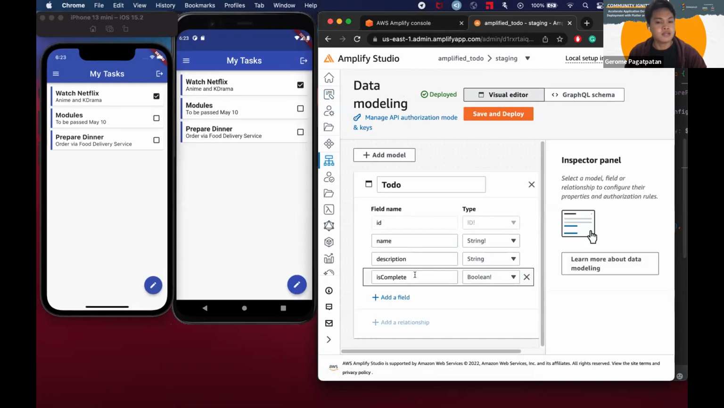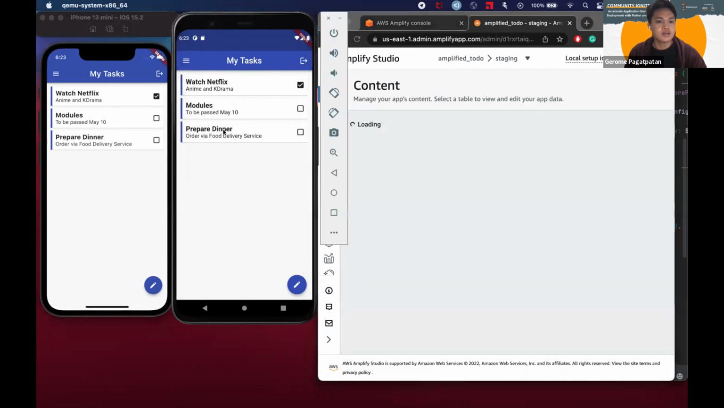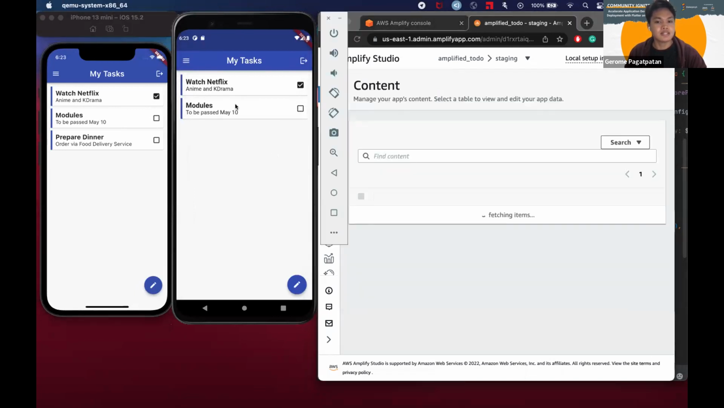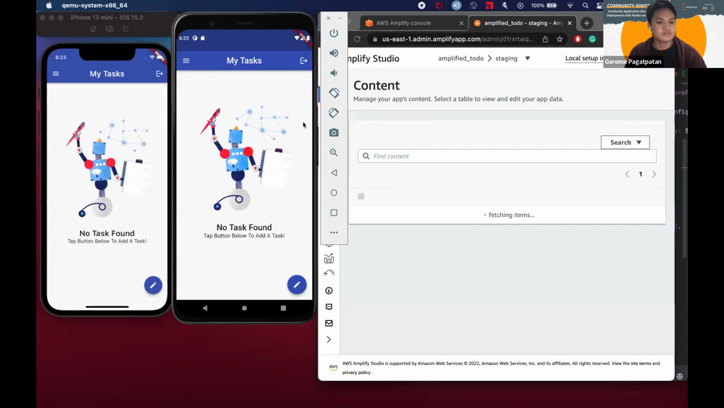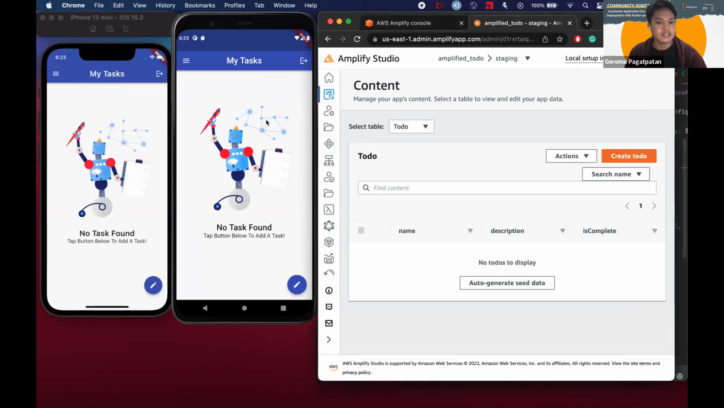Ito is complete. So pag completed the task, si AWS Amplify, gagamitin niya, magka-call siya ng API using GraphQL, and then isesend niya yung ngayon yung state ng mismong device. Kung ano na nangyari. So for example, dinelete ko na ngayon dito. Dapat mag-delete lahat ng nasa AWS Amplify. So wala siyang na-fetch na items kasi dinelete ko na parehas yung data sa iOS at sa Android.